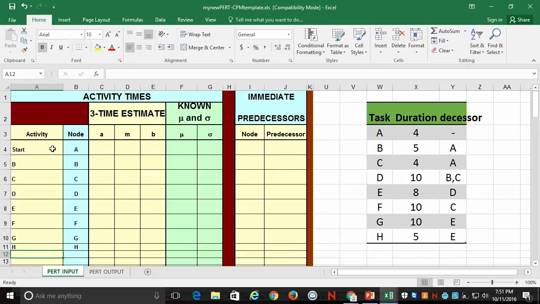Now what I'd like to do is I am saying for this example that these things are known with certainty. So this is going to take 4 days, 5 days, 4 days, 10 days. So I'm going to put that in column F. So 4, 5, 4, 10, 8, 10, 10, and 5.